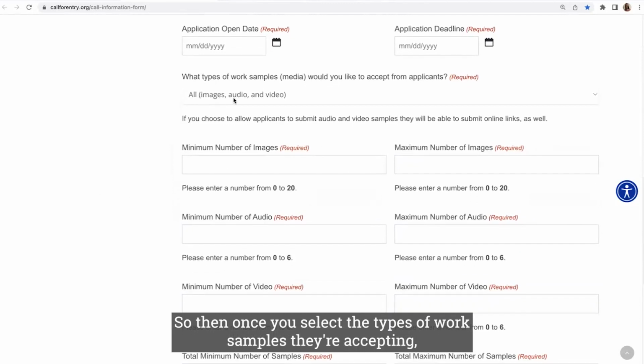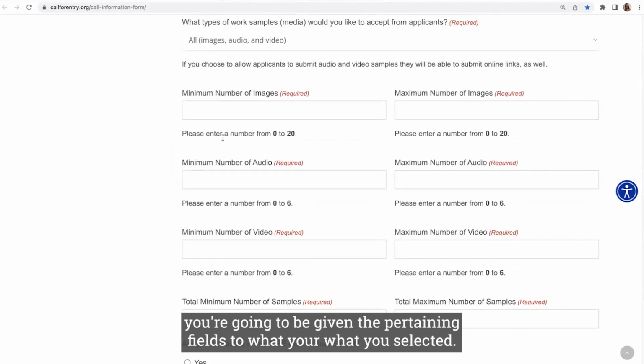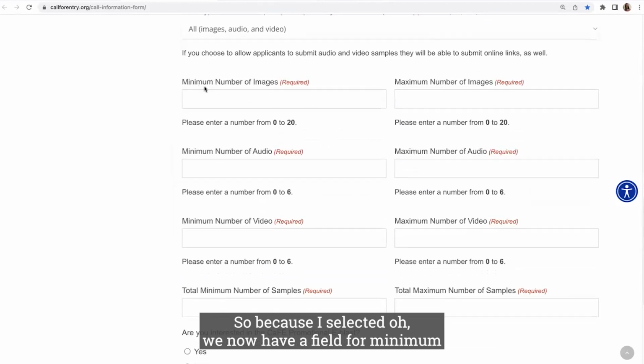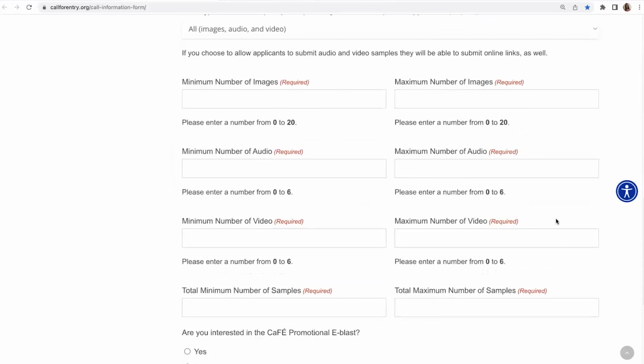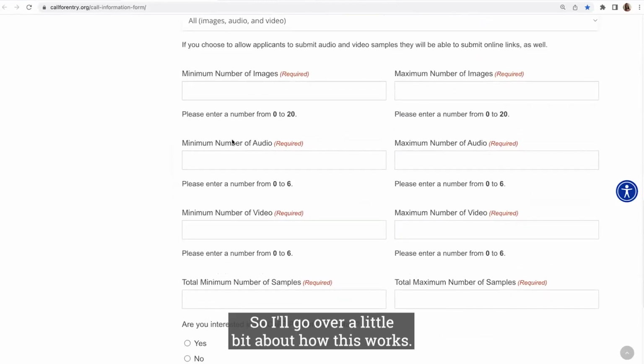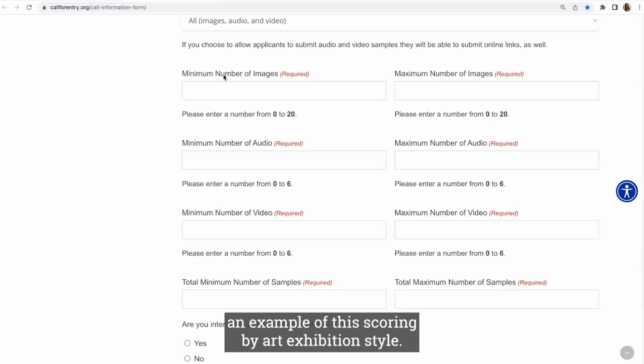So then once you select the types of work samples you're accepting, you're going to be given the pertaining fields to what you selected. So because I selected all, we now have a field for minimum to maximum number of images, audio, and video files. And we've got the total number of work samples at the bottom. So I'll go over a little bit about how this works. First, let's choose an example of this scoring by art exhibition style.